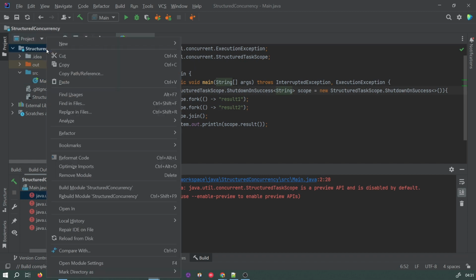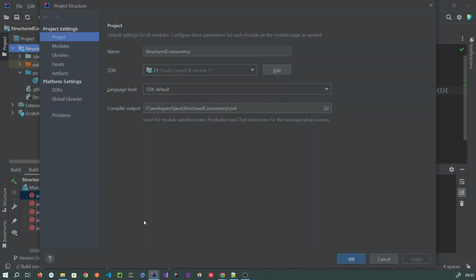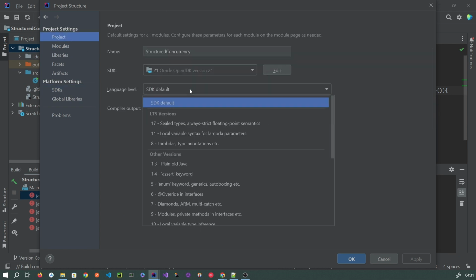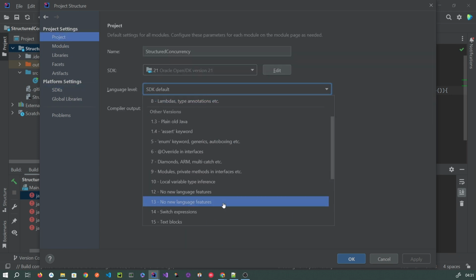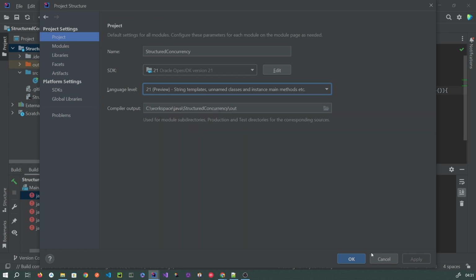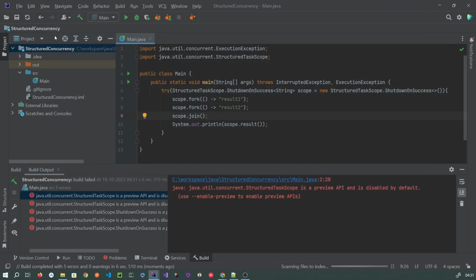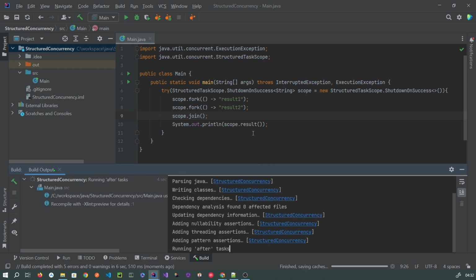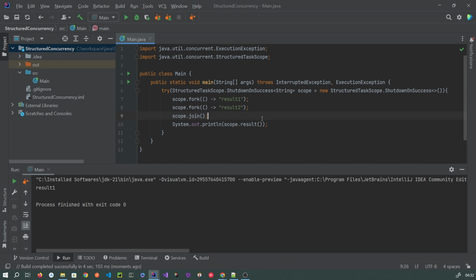Okay, so we need to open module settings. We have to go to project, and here we have to enable preview. Now let's try to run again. Result one. Now let's see. We can have one more task here. Let me give you an example, and let's make sure we have more than two tasks.